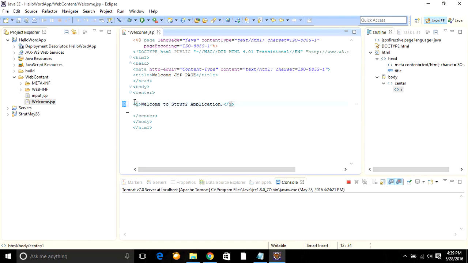So to extract that value from the session, I'm writing $, then within the brace bracket I'm writing sessionScope, that is $, within the brace bracket sessionScope dot specify the name, that is username I'm extracting. So I have done with the another JSP file, that is welcome.jsp. You can close it.